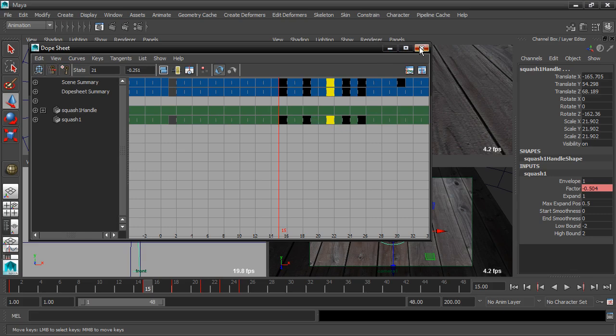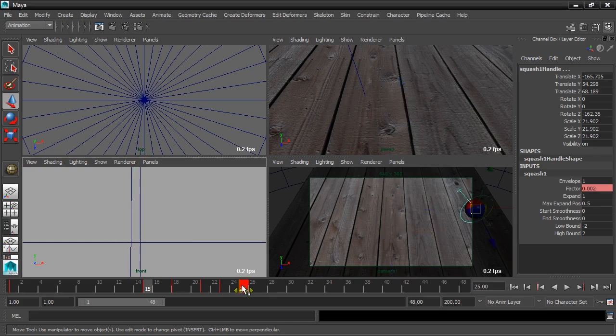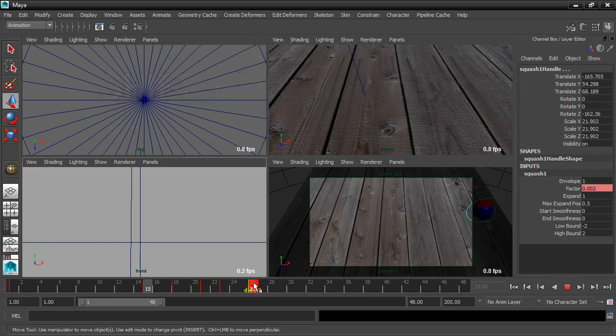All right, I'm done with the dope sheet. I'll just finish this up by moving these keyframes here in the timeline. To do that, you have to select the key first. Hold down the Shift key and click to the immediate right of the keyframe. And that'll actually select that key. And then you can left mouse click and drag to move. You don't have to be in any particular tool to do it.